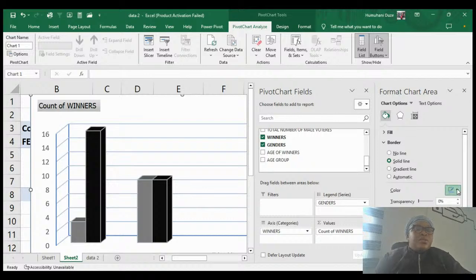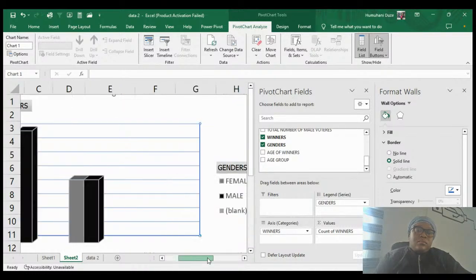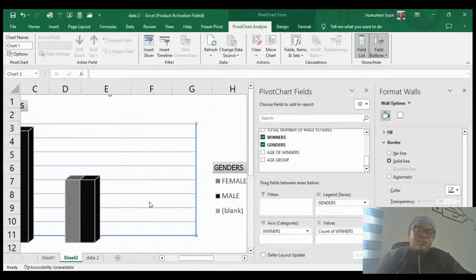Why is the color input not showing? Okay, maybe because it's too light. That's the outside. Let's not do the outside. Okay, now let's try and do the 3D rotation.